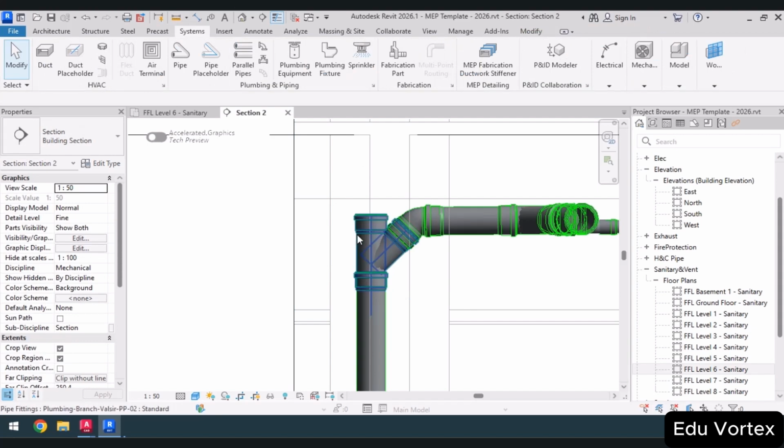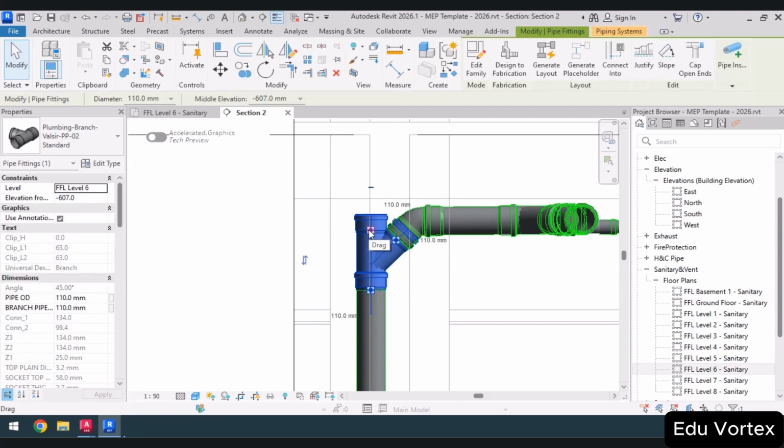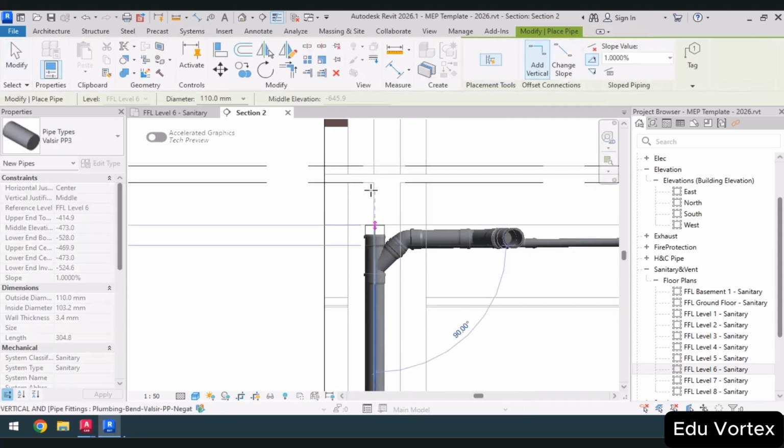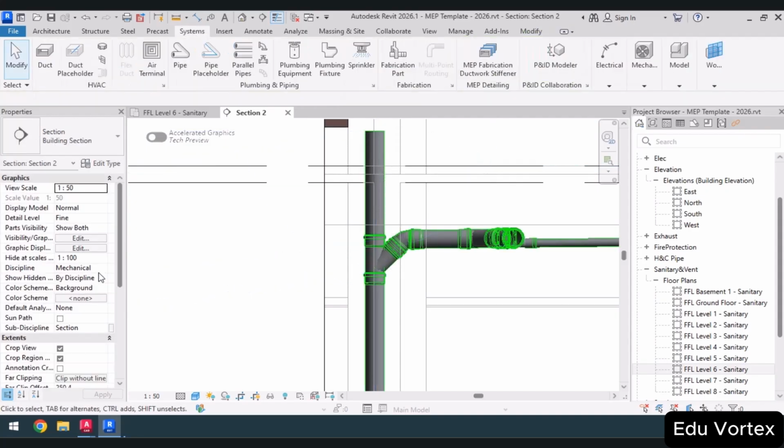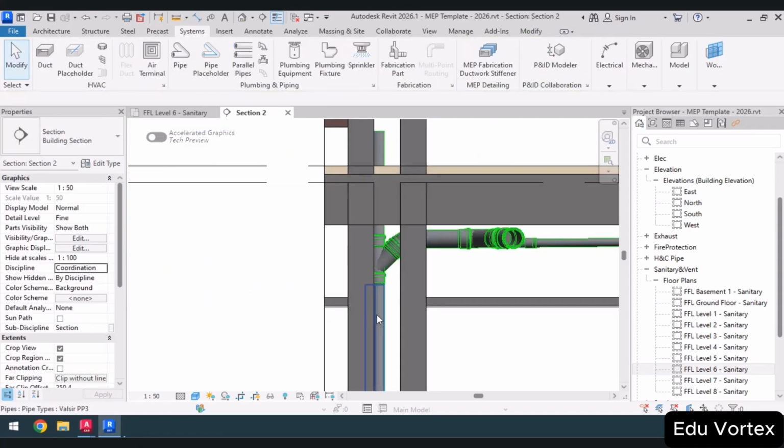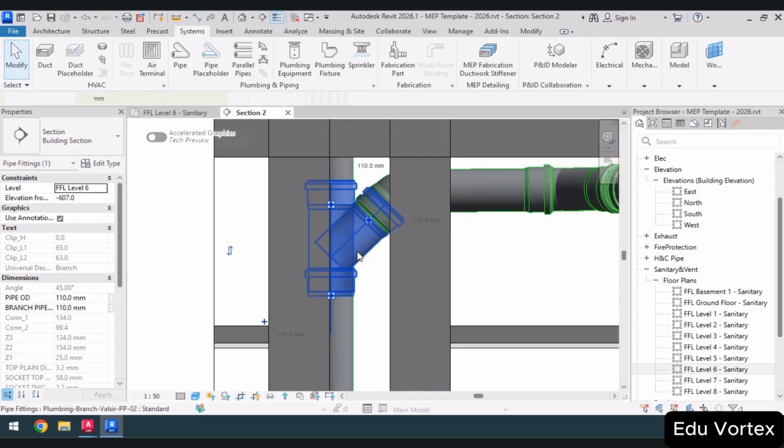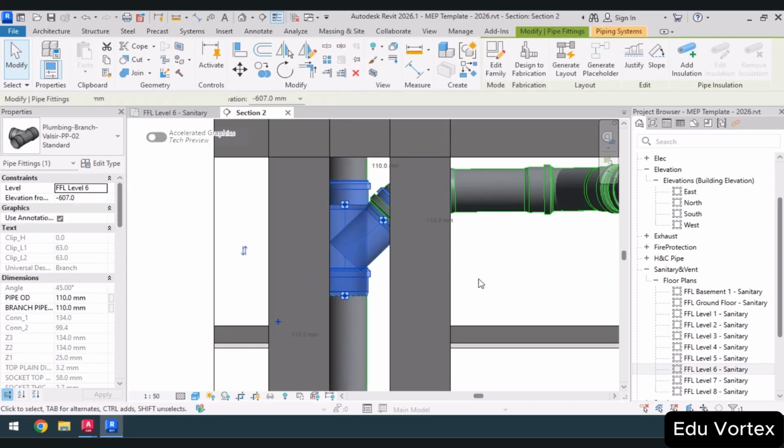and place a positive elbow here to create a T. Right click and draw up. So in coordination mode, I set it so that I can see the walls. The pipe needs to pass through without hitting anything there.